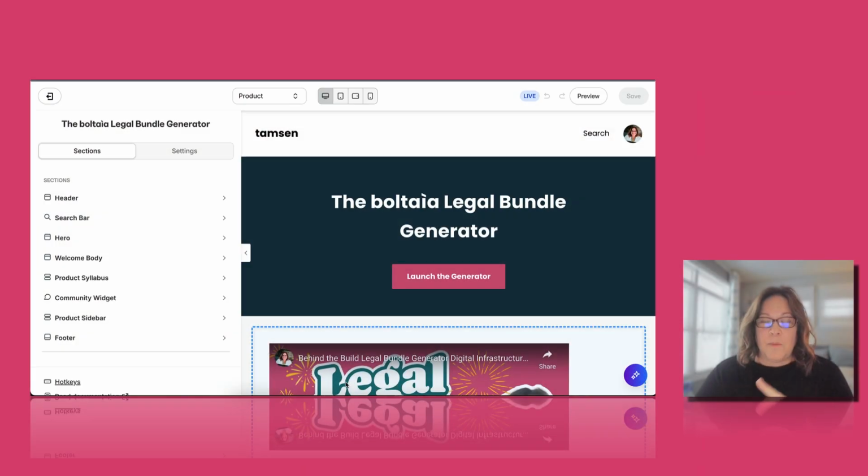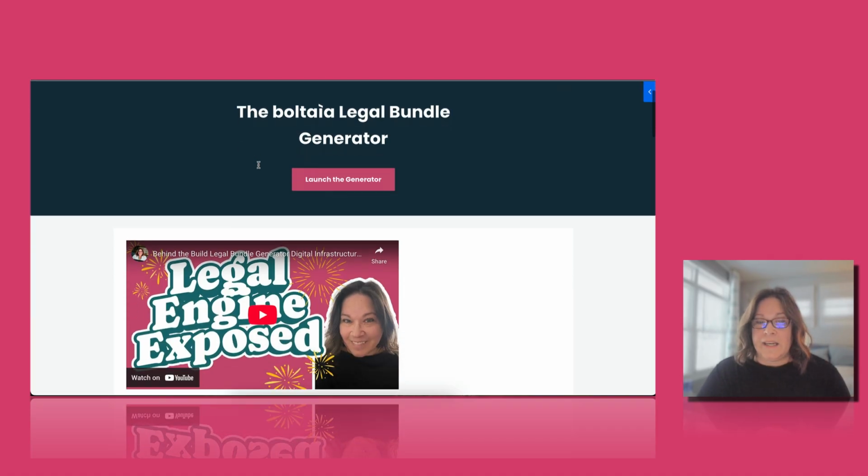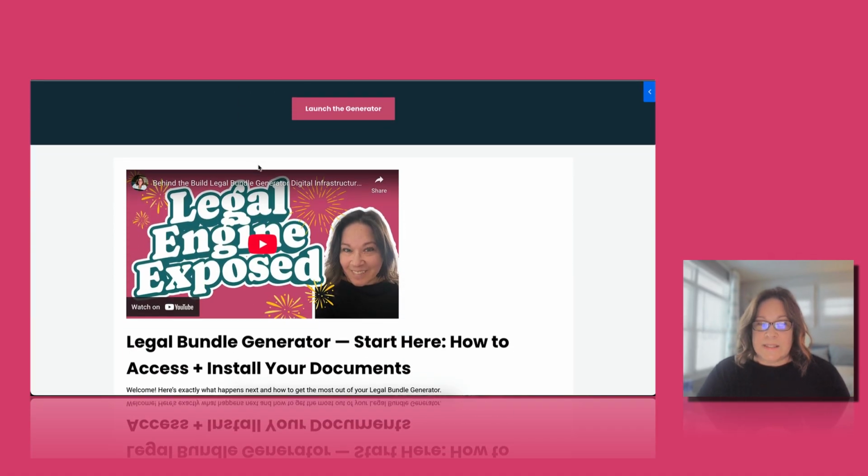All right, now we're going to start with the finished product. So this is what the product looks like. This is in a standard Kajabi product container. I have basically just hidden everything. So this is exactly what I needed. I needed really plain and simple.